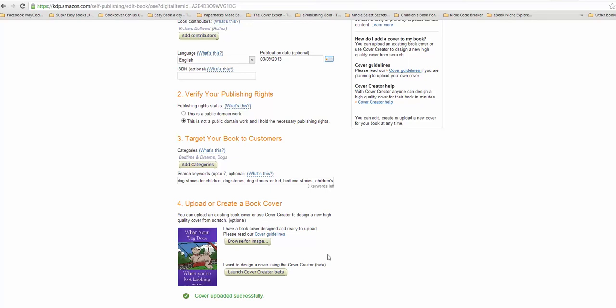We've got down as far as selecting whether the document you've created is a public domain work or not a public domain work. You want it always to click not a public domain work because you've created it yourself. This is what Kindle want. They want unique content, and they will reward you for unique content.